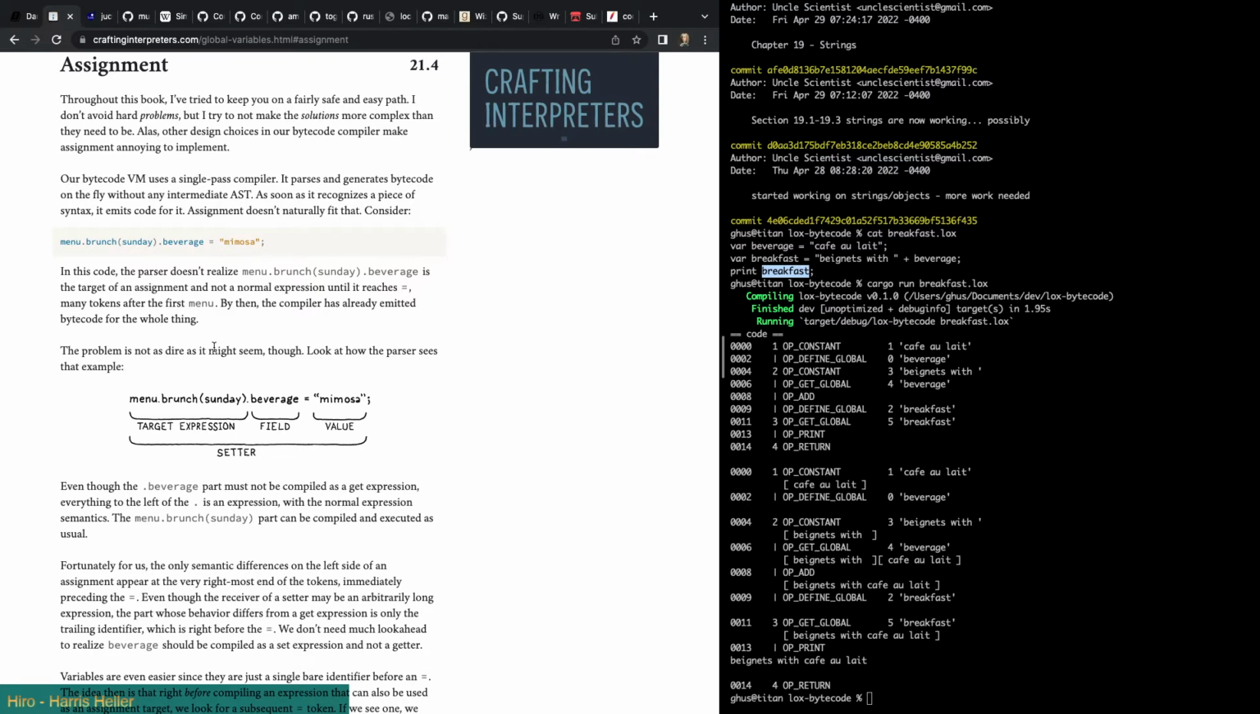The problem is not as dire as it might seem. I remember having a similar problem with jlox, but we didn't emit bytecode. All we were doing is building up a tree, and then when we saw an equal sign, we said, oh, this is an assignment tree. And so this became the left-hand side of an assignment. So no code was emitted, but now we are emitting code for all of this. How do we turn it into an assignment?